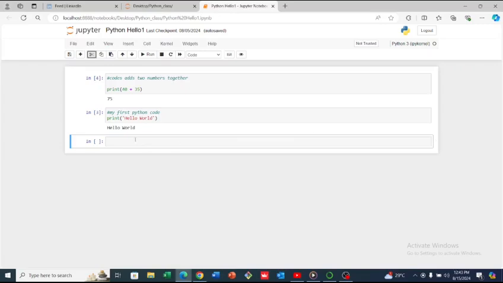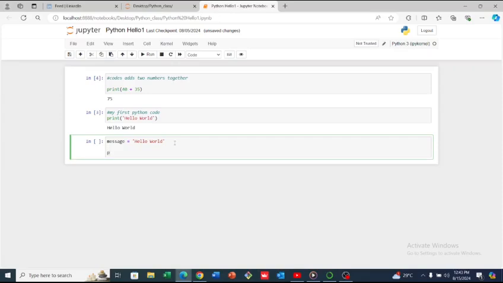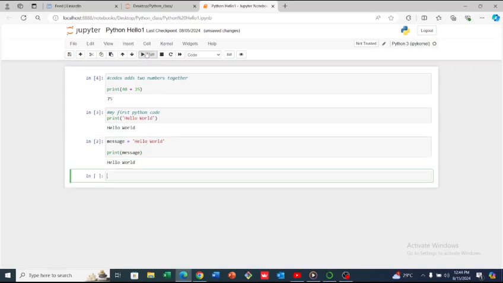We can also create a variable to hold our text value. For example, I can say message and pass in our text value, which is hello world. Then we can go ahead and run our variable message in place of directly passing the string value into the print function. So if we run this, we also get hello world.